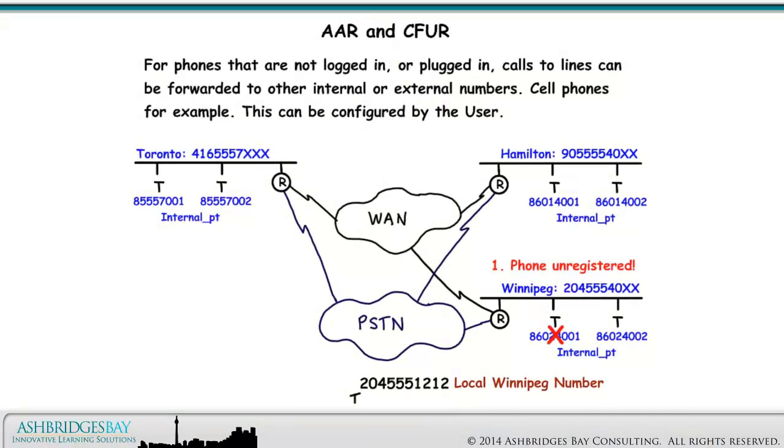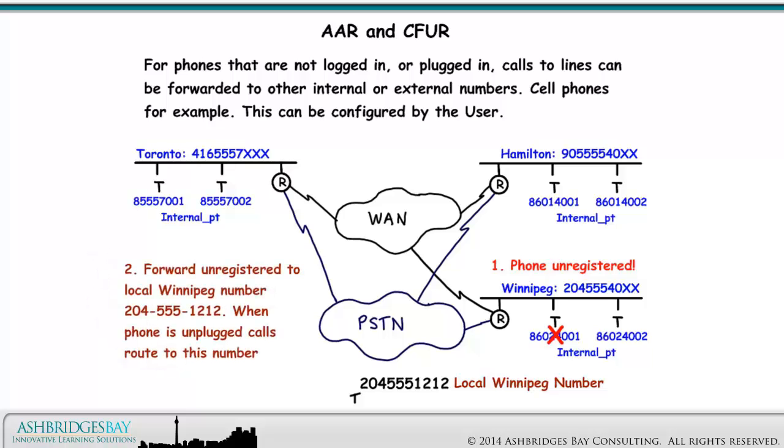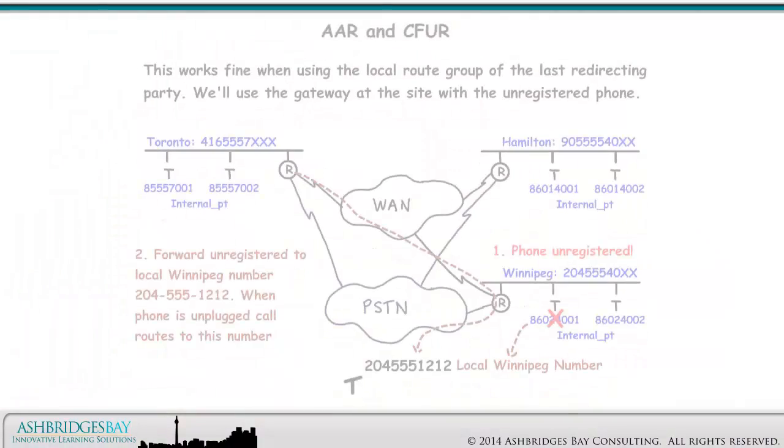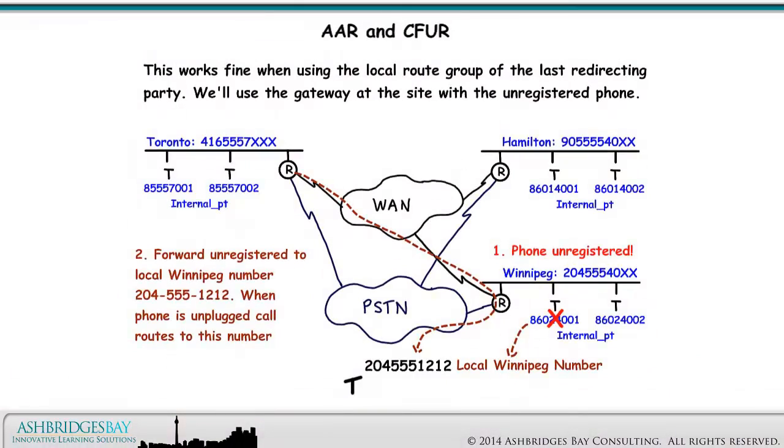For phones that are not logged in or plugged in, calls to lines can be forwarded to other internal or external numbers, cell phones for example. This can be configured by the user. In the diagram, Winnipeg line 8-602-4001 is forwarded to Winnipeg local number 204-555-1212. Calls to 8-602-4001 will be routed out the Winnipeg gateway. This works fine when using the local route group of the last redirecting party. We'll use the gateway at the site with the unregistered phone.